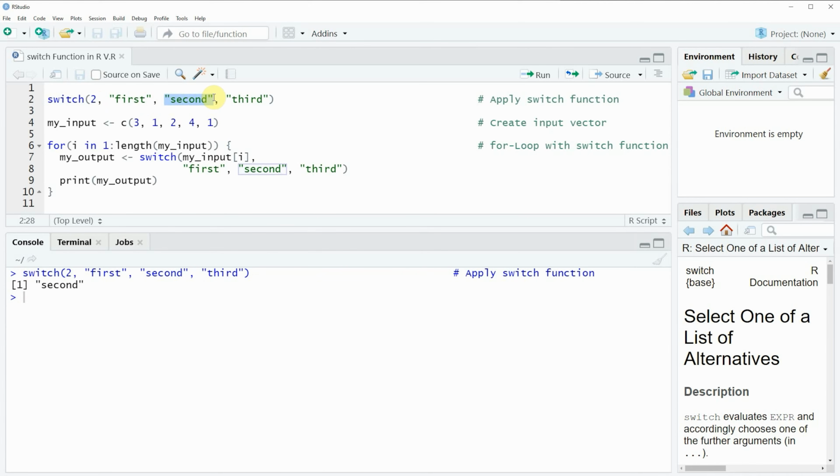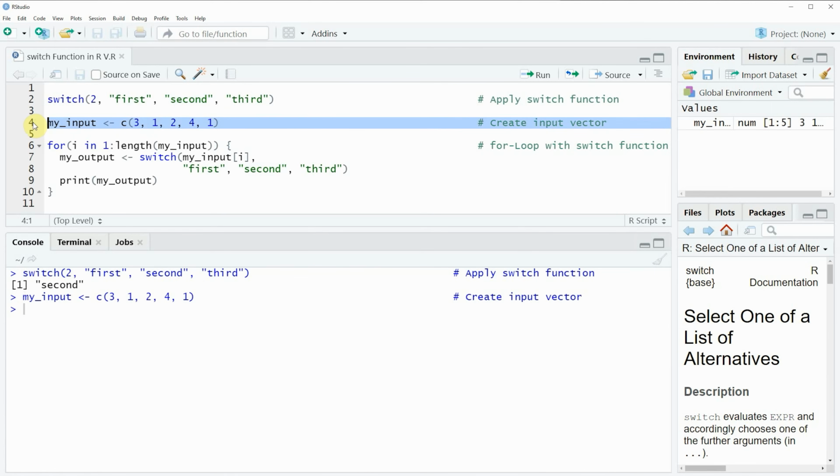In the next example, I want to show you how to apply the switch function in a more complex setting. For this example, I'm first specifying a vector, as you can see in line 4 of the code. If you run this line of code, you will see that a new vector object appears at the top right of RStudio, and this vector object consists of 5 numeric values.